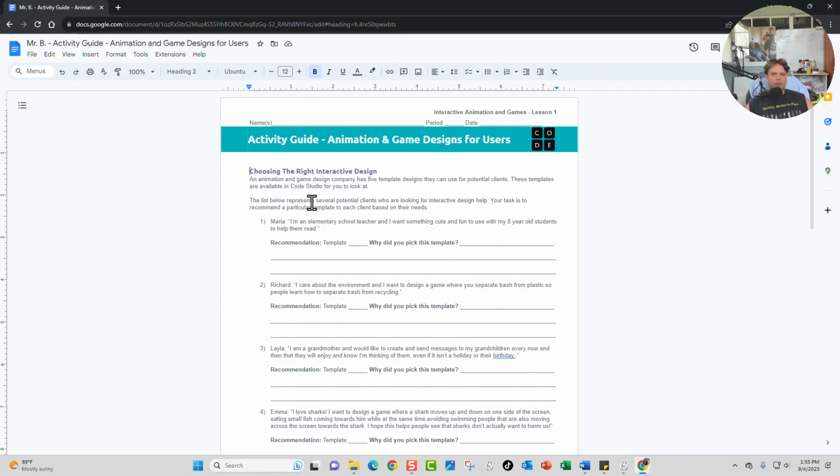The list below represents several potential clients who are looking for interactive design help. Your task is to recommend a specific template for each client and their needs. So what we're going to do is read about each client, and then recommend a template. So let me give you an example for the first 2, and just give me 1 second.